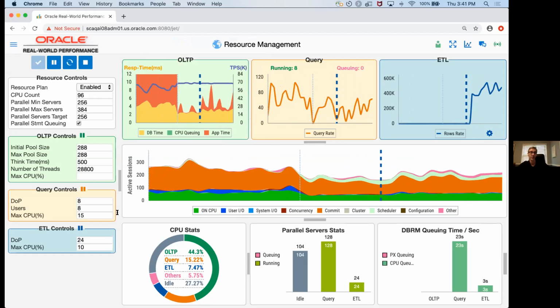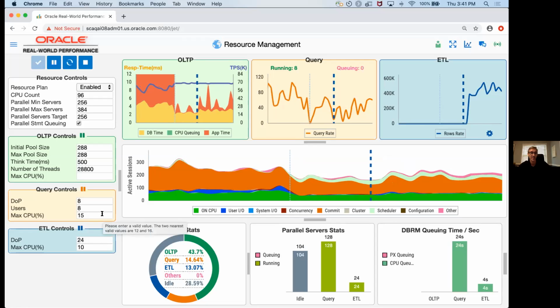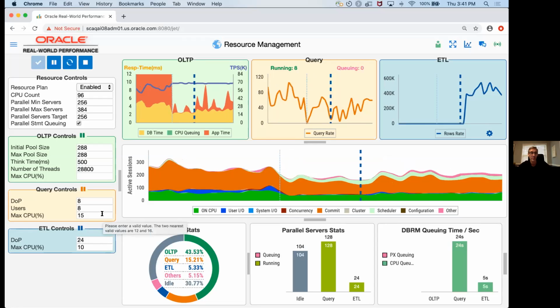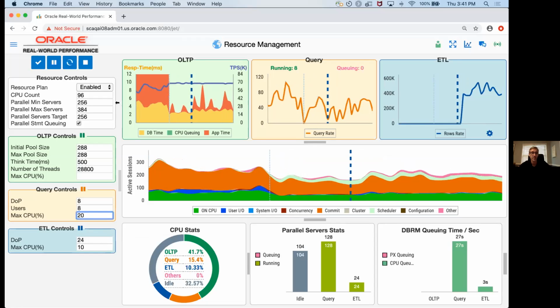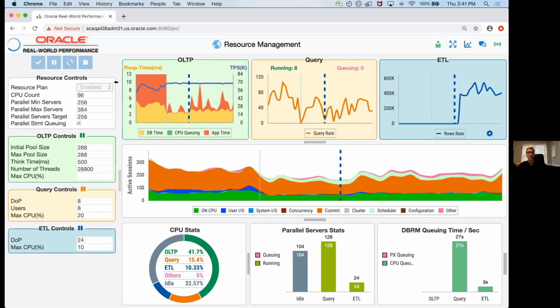And then from there, we can simply change our CPU limits so we can see what happens if we give more CPU or take away CPU from one of the workloads. If we just make a small increase in our query workload from allowing 15% CPU to 20% CPU, let's see what happens there.